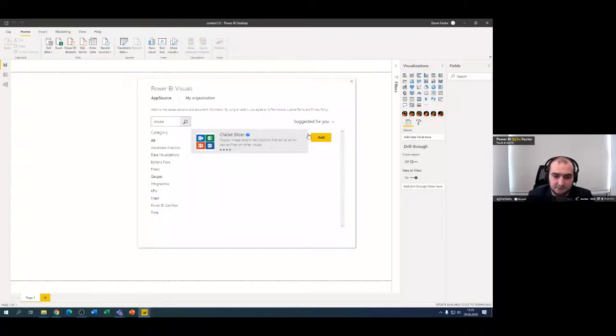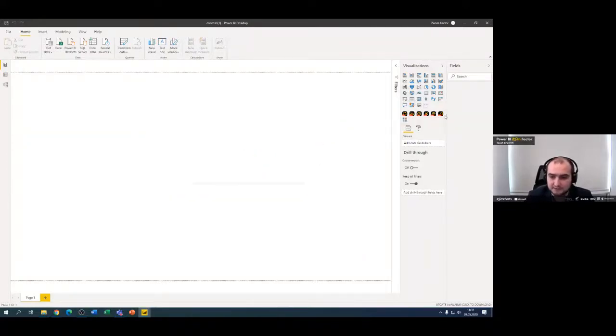If you want to add this visual to the visualization pane, just click on Add, give it a second to load in, and you can see it's being added right here in the custom visuals section. So this is how you make sure that you have all the visuals available for you.